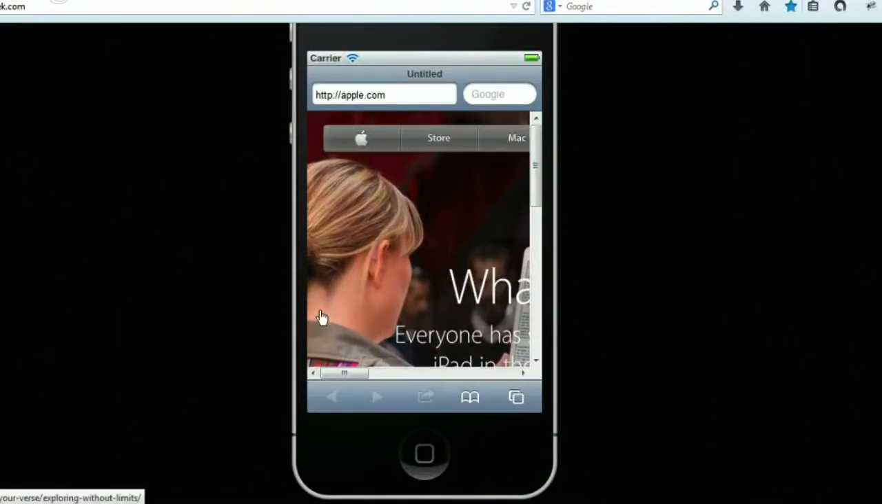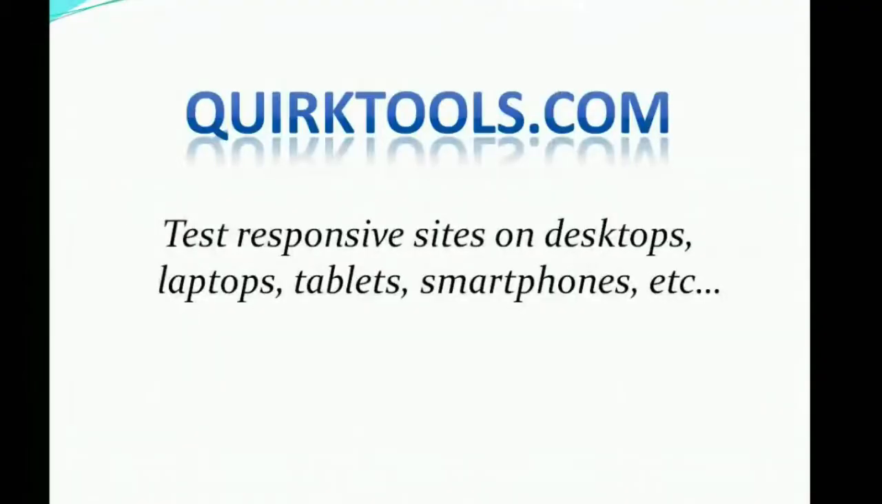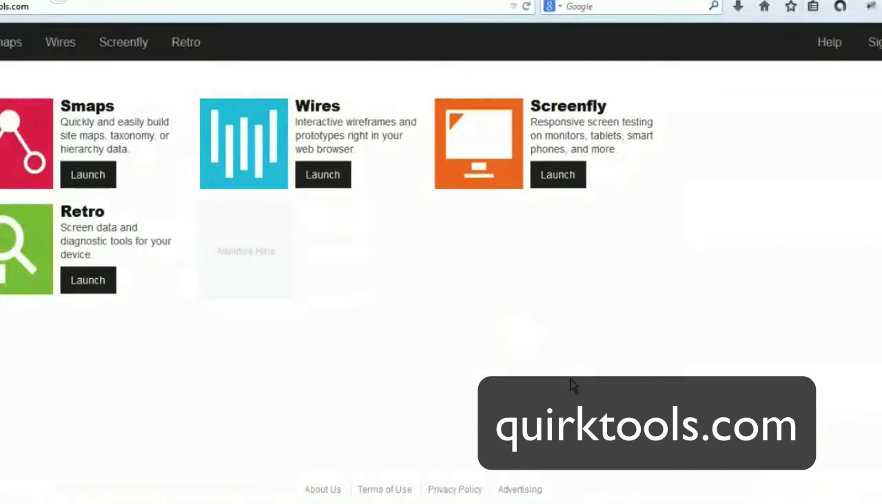So the next thing we're going to look at is a second tool that we've come across in our web development. This one is Quirktools, and it basically allows us to test responsive sites on desktops, laptops, tablets, smartphones, etc. Quirktools is a company that offers many services for website operators, but the most helpful to us for testing our responsive sites is their ScreenFly application.